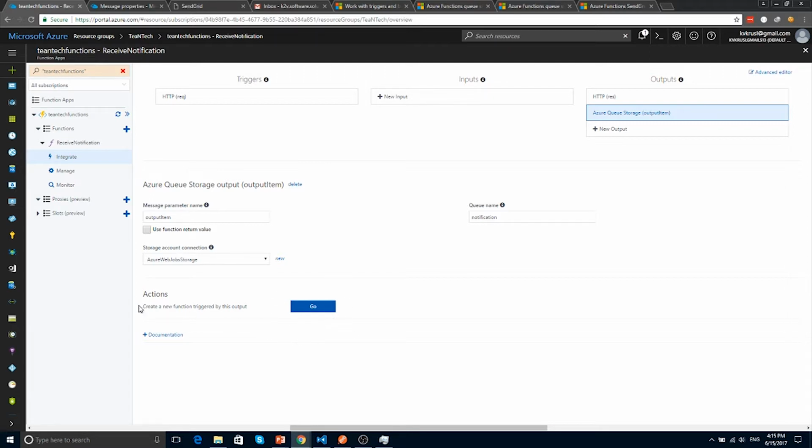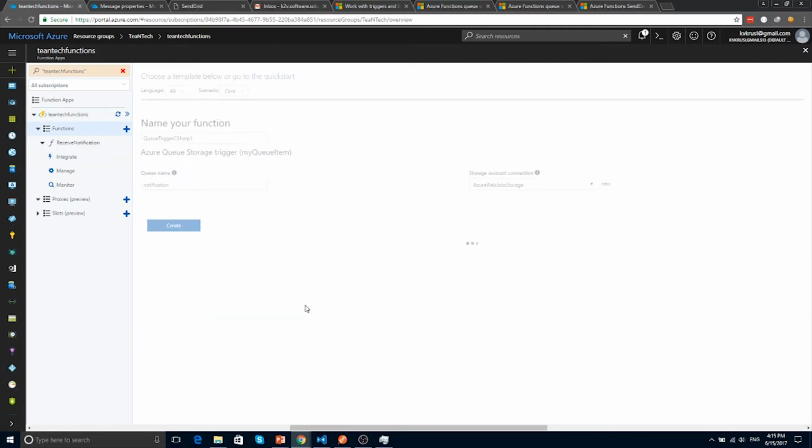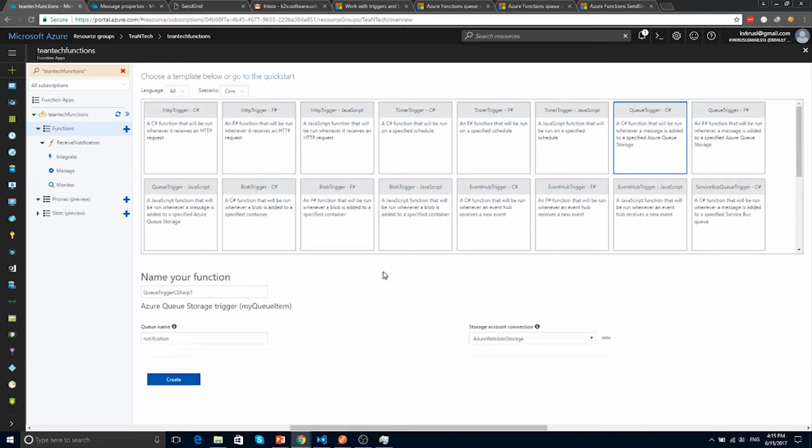So in this actions section, you have create a new function triggered by this output, and you can just click on go, and it will automatically select the trigger as the queue trigger, and you just need to populate the options here. So I'm going to add the name here as email, which is the name of the function that we need to create next.